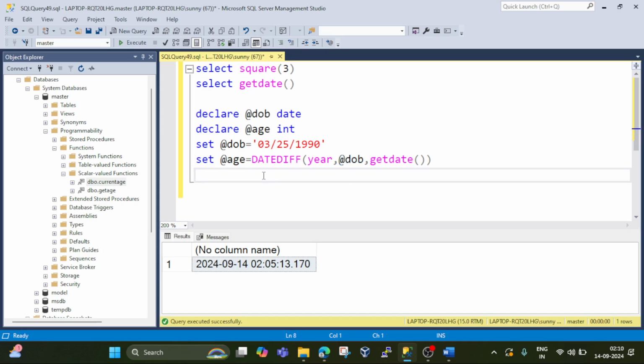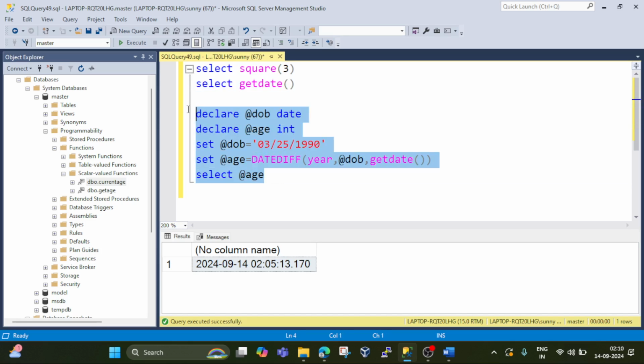And then in the last, select @age, because we need to print it, and with the help of this SELECT @age, it will give us the output. Let's execute this now. You can see we get the current age in years. So the current person is 34 years old.